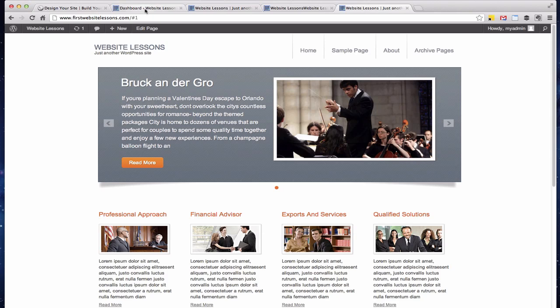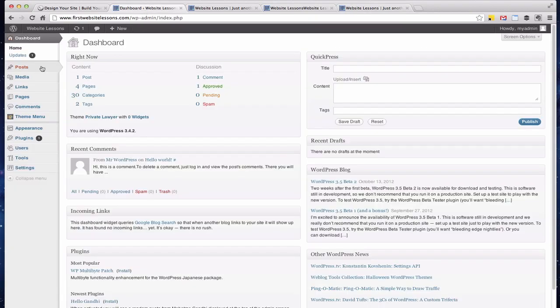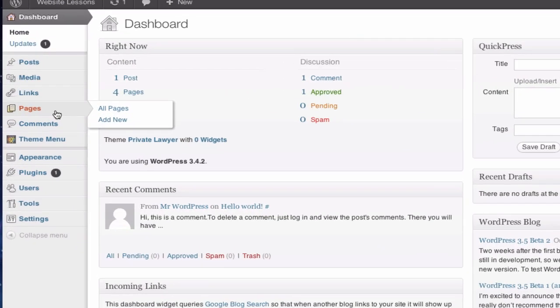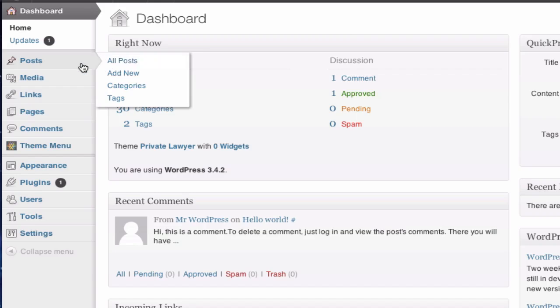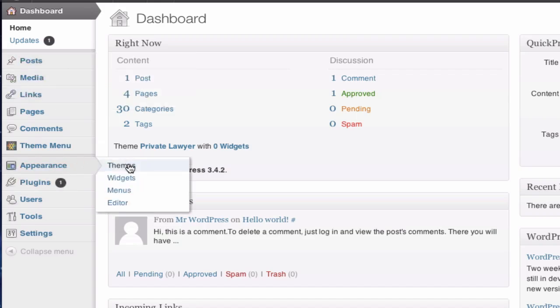So that runs us through our tutorial, and as you get used to working with the backend of WordPress, you'll fall in love with it. You'll see how easy it is to do things such as create pages, like we just said, add new content, and change your appearance of your theme.